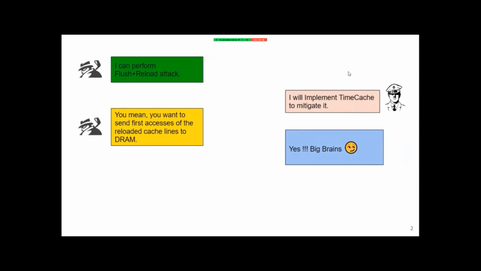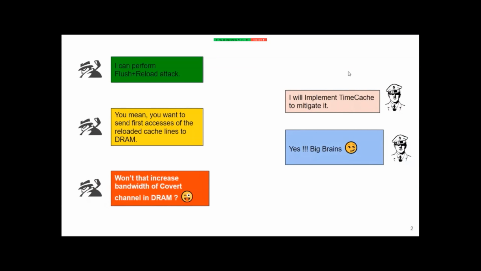The defender looks happy. The attacker further rhetorically remarks, wouldn't this eliminate the need of CLFLUSH required by the covert channels in DRAM, increasing the total bandwidth?